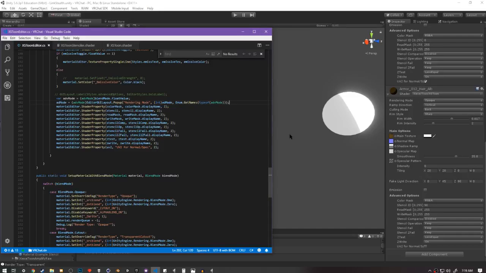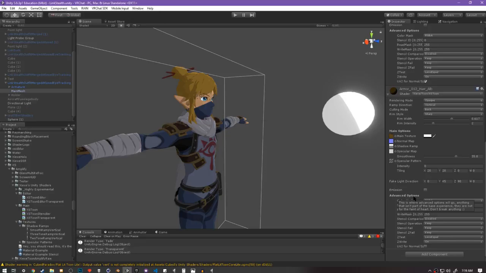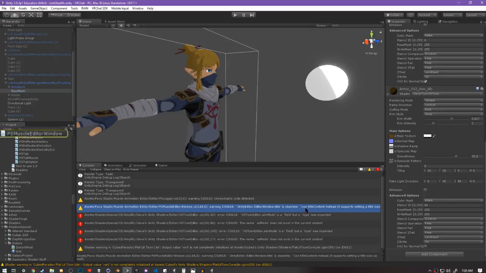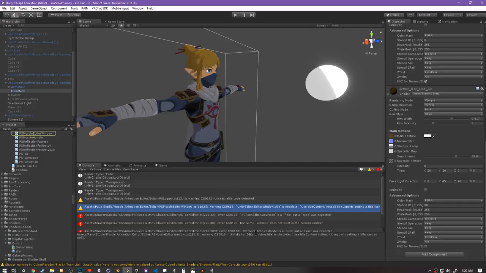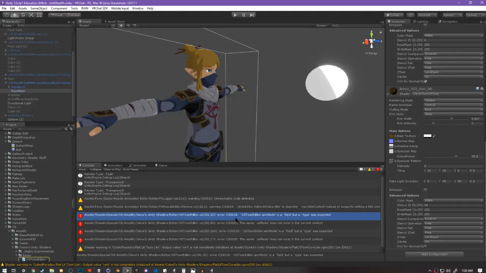I believe this should just show me the pop-up now here. Or I'll get an error. What is my error? ADV mode is a field, but a type was expected. Use title content instead. Oh, that's a different add-on.